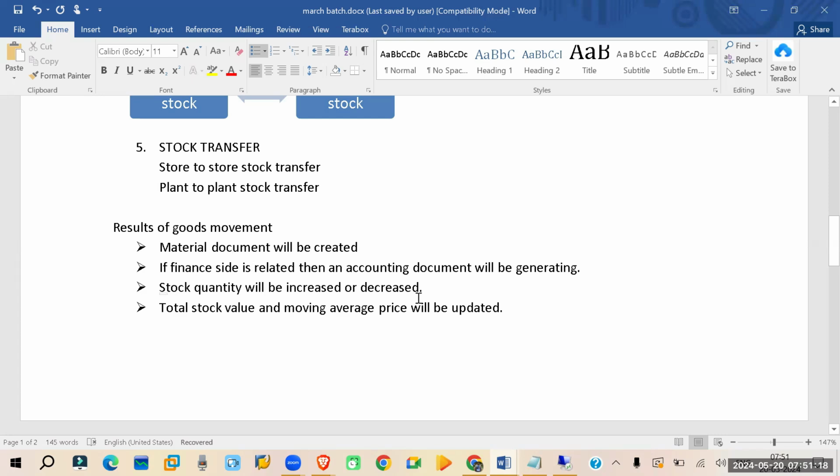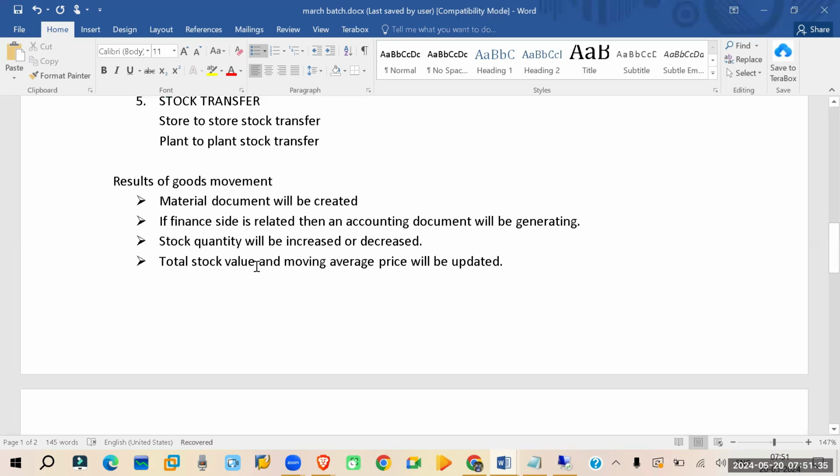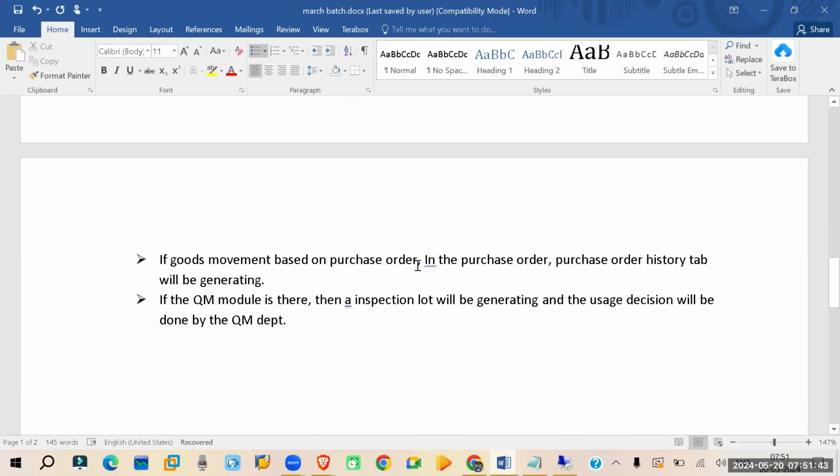So next one is stock quantity will be increased or decreased. If the quantity update has been selected, then the stock quantity will be updated, increasing or decreasing. Then the total value of the stock will be updated, and based on that the moving average price will be updated. And if the goods movement is based on the purchase order, meaning you are creating the goods issue or goods receipt based on the purchase order, then with respect to the purchase order, a purchase order history tab will be generated.